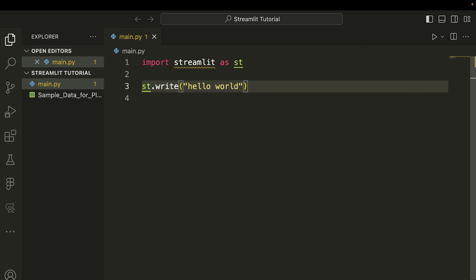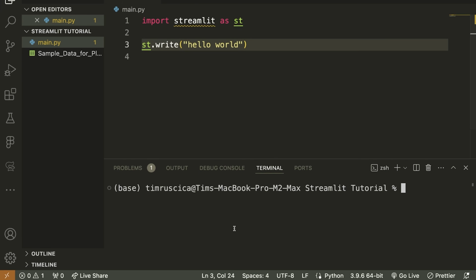So let's go with something really simple like hello world, and let's see how we would run this application using Streamlit. So to do that, we're going to open up our terminal, and we're going to type streamlit run, and then the name of our app, which in this case is main.py.